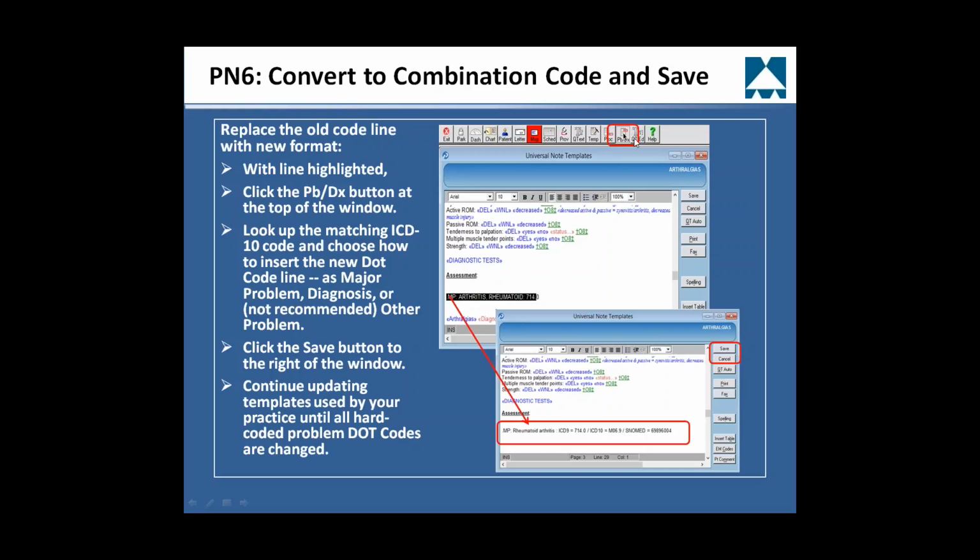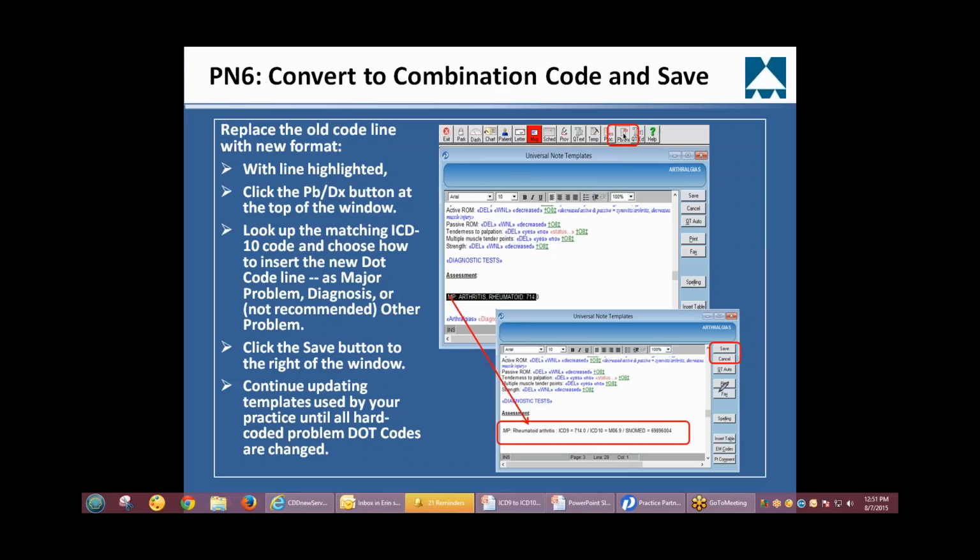In this case, you don't have a button at the bottom. You go up to the PBDX button at the top, up here, okay? And you're going to go through the whole lookup thing the same as you did in the quick text. You pick what you want, you insert it as a major problem, diagnosis, whatever, and it's there, okay? Very similar to the quick text. And then you just save your template and you're done. I really ran through that quickly because I don't want to spend any more time on it, because it's the same exact thing as you do the quick text except in different sections.